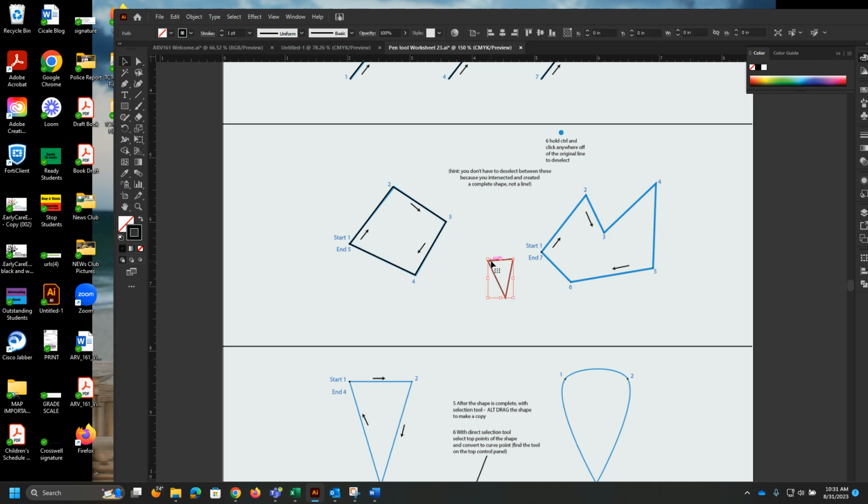So let me go ahead and get rid of this little triangle for you. So now we're going to do the same thing again. Let me make sure I get my pen tool.